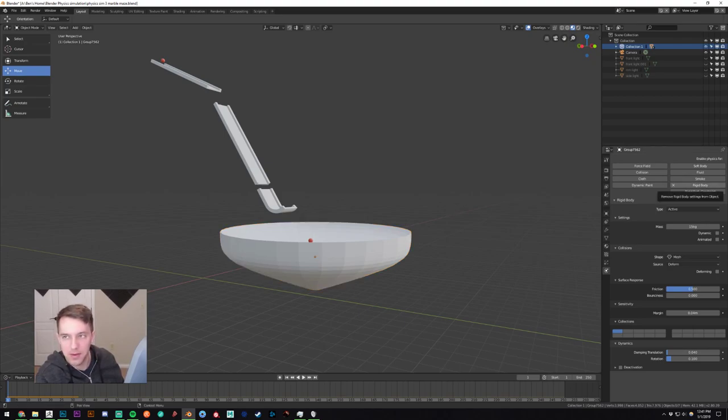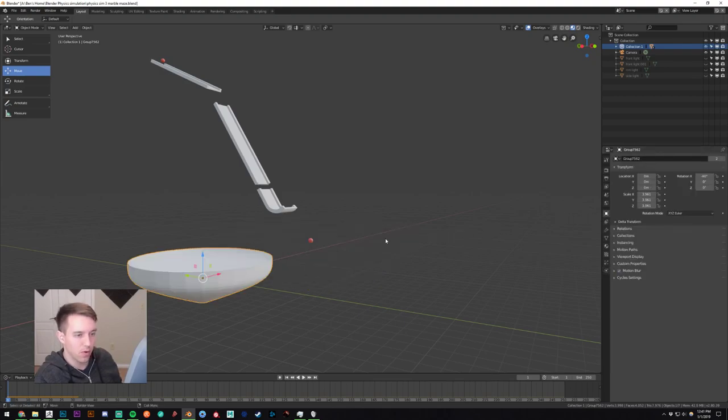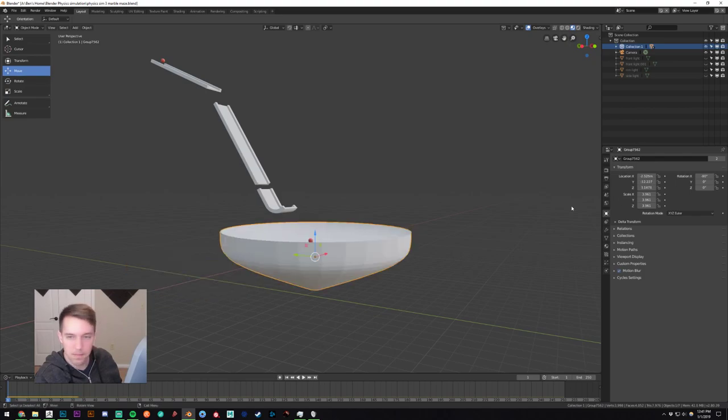Object scale hasn't been applied. Of course. Clear and apply. Apparently this is a thing. Clear location, Alt G. Let's see if this works. Oh, no, that's not what I wanted. Apply object transformations. That sounds like a thing that I want to do.